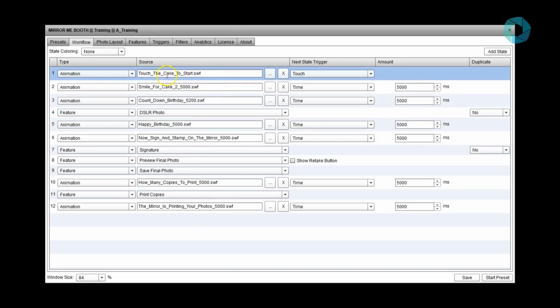Wherever I have an animation state, an animation will be presented on my screen. Whenever I have a feature state in my workflow, it will be either the software taking an action or the software presenting us with a screen to take an action. For example, with the DSLR photo feature, it will be the software taking the photo using your DSLR camera. But with the signature feature, it will present us with a screen where we will be able to sign and draw.